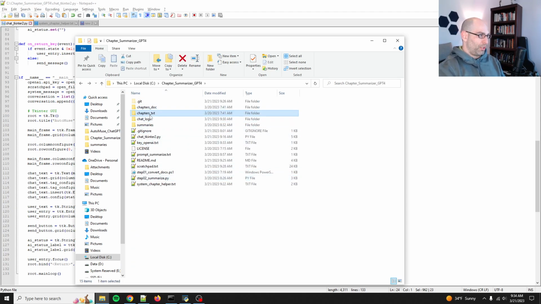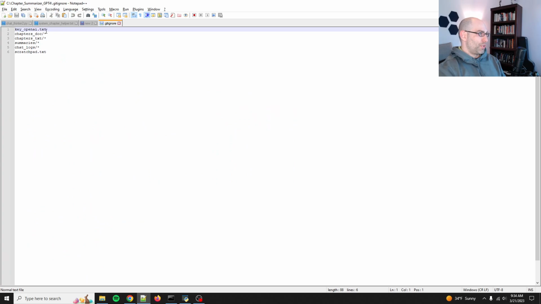And all this is excluded in the git ignore. So you see your OpenAI key is ignored, the chapters, the summaries, the chat logs, and the scratchpad. So you don't have to worry about accidentally sharing any of your own work. It'll just stay local in the repo when you copy it down.